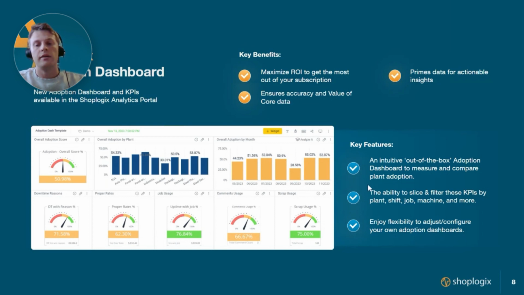Like anything in our analytics portal, you'll have the ability to slice and filter these KPIs by any of your core production data, for example, by plant, shift, job, machine, or anything else really. And then again, like anything in our analytics portal, you can enjoy the full flexibility to adjust or configure your own dashboards. So you could take this dashboard and build off of it. You could build your own dashboard from the ground up. Our analytics portal really is a fully flexible solution and lets you build your own dashboards and widgets.